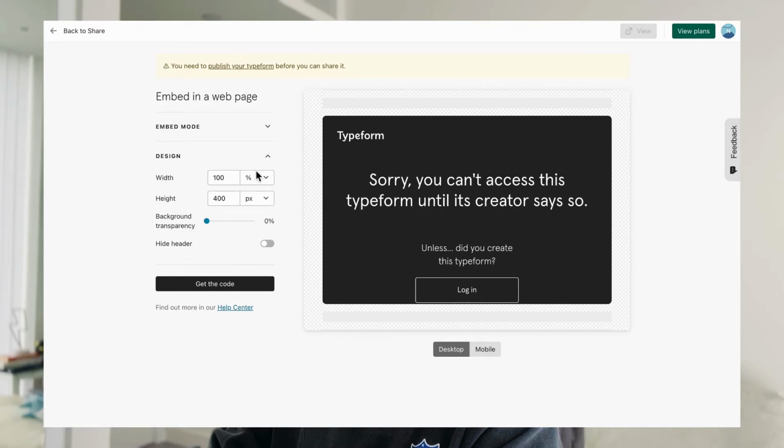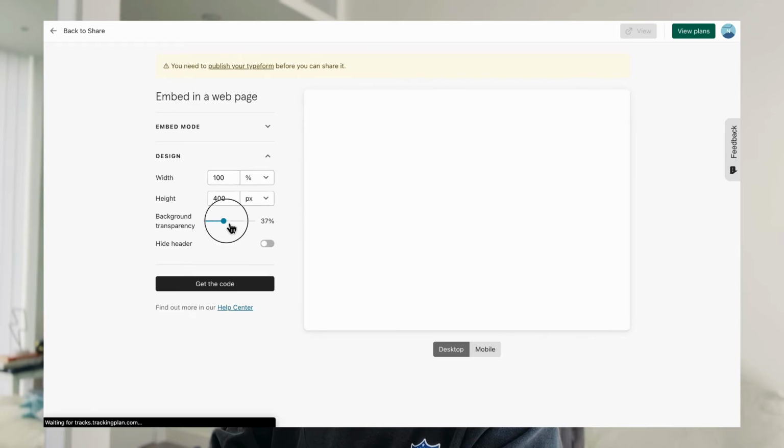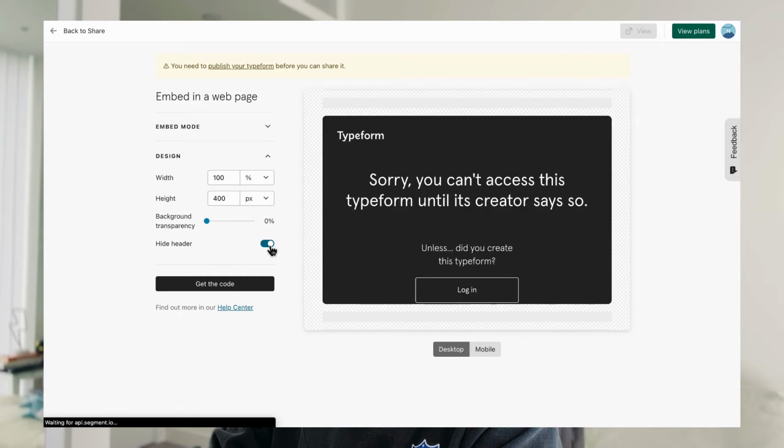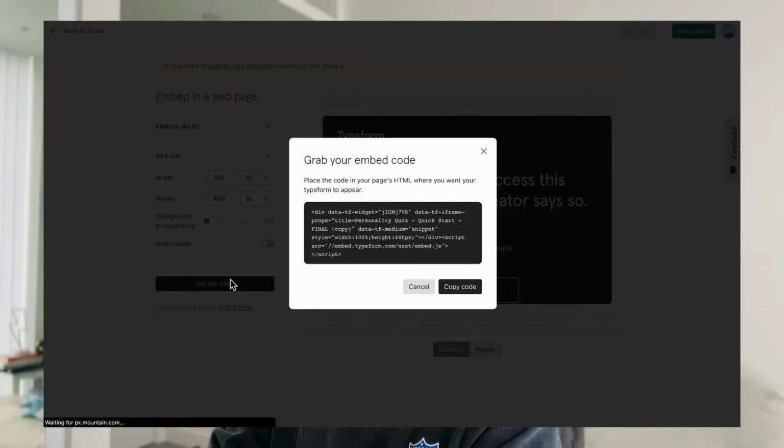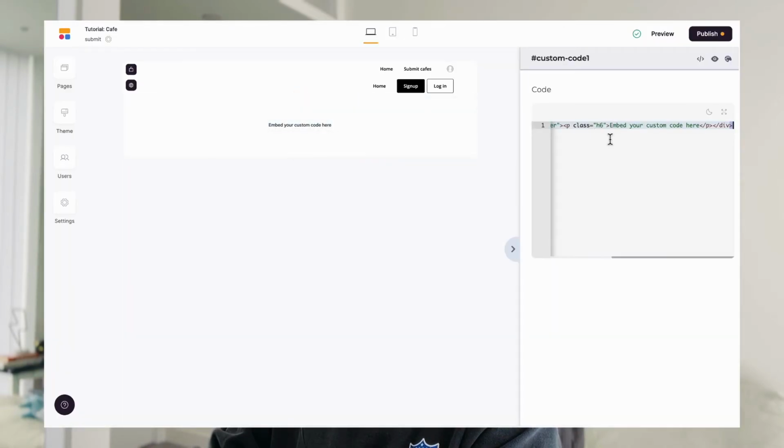And here you can design it even more, change the width or height. I'm going to leave them just as they are. I'm just trying out, for example, transparency, or you can hide the header here. When you're ready, just hit get the code and then copy the code from here. And we can go back to Softr and paste it in. And you can see that from the Softr side, it is ready to go.